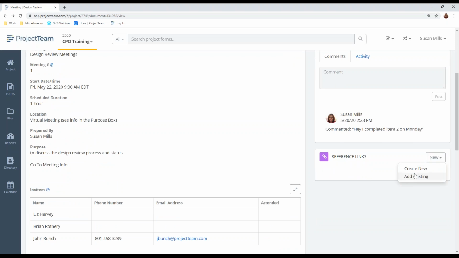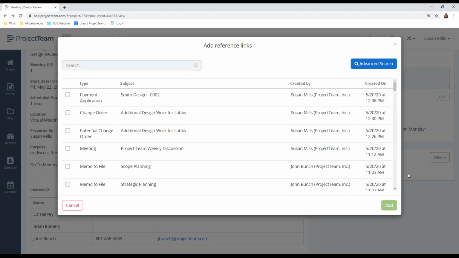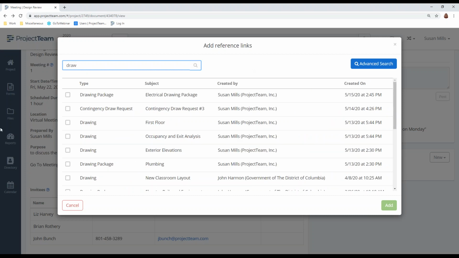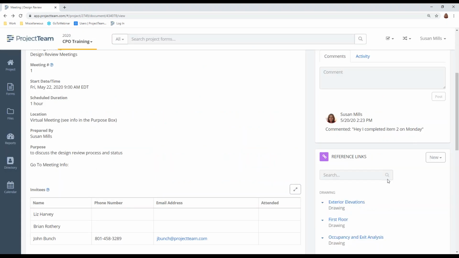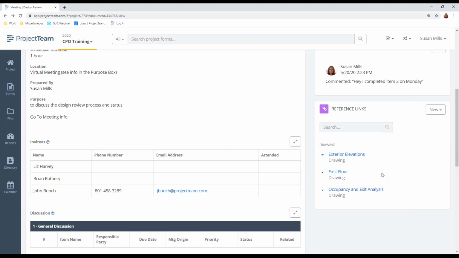Reference links are great, especially for meeting minutes. Let's say we're talking about a particular design, and I want to make sure that I link to those drawing packages. I'm just going to select those boxes, and now it shows up here. So that way we all have access to the current version and the document.